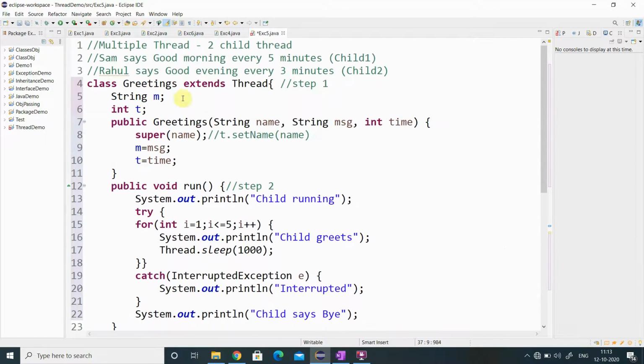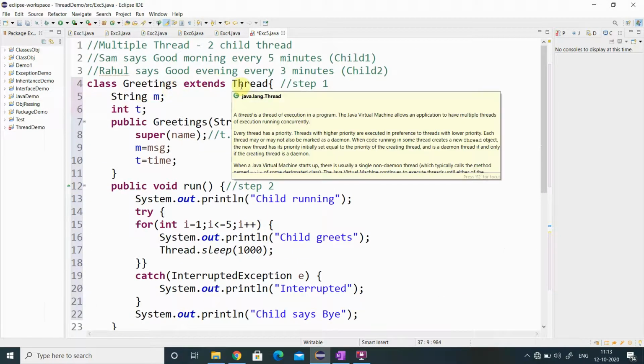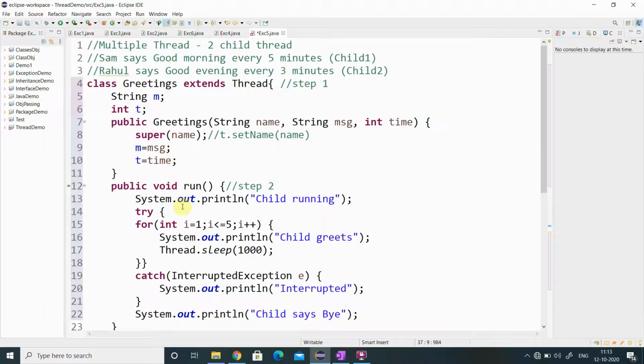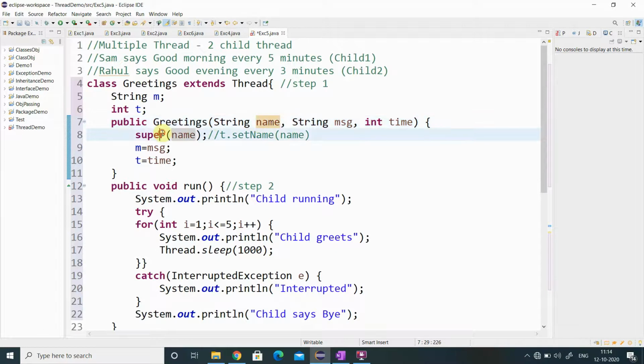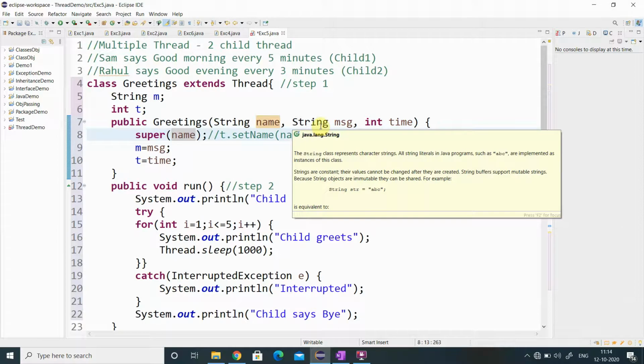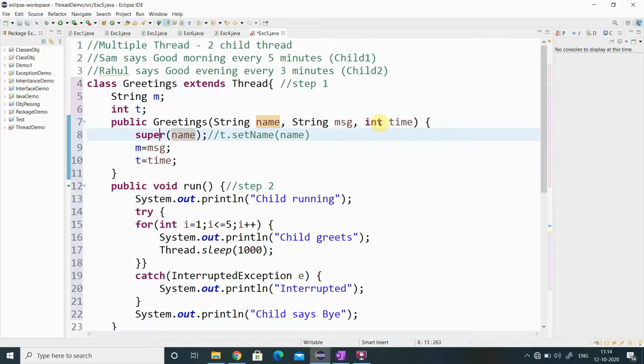So I create a single thread class which extends Thread, and I have overridden the run method. To differentiate only the thread name, the message and the time duration, we are using the constructor to initialize all this information. Whenever I initialize, the thread name will be passed using the super keyword to the base thread, along with the message I want the particular child thread to work with and the time duration of the child thread. Now that will be available in m, and it will be available in t.